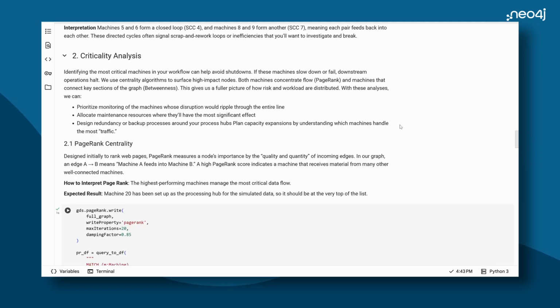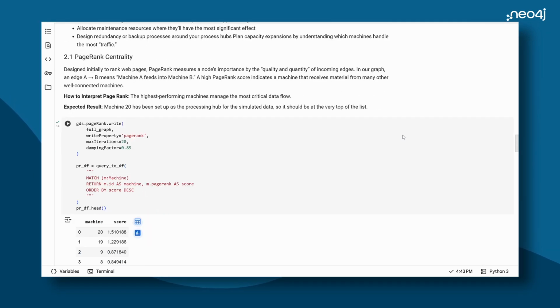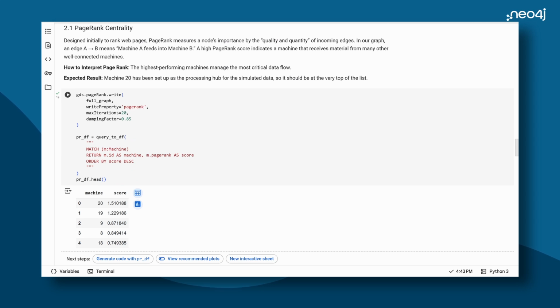Next, we have criticality analysis. We'll start with PageRank Centrality. PageRank Centrality was initially designed to rank web pages. It measures a node's importance by both the quality and quantity of incoming edges. So for A edge B, it means machine A feeds into machine B. A high PageRank score indicates that a machine receives material from many other well-connected machines.